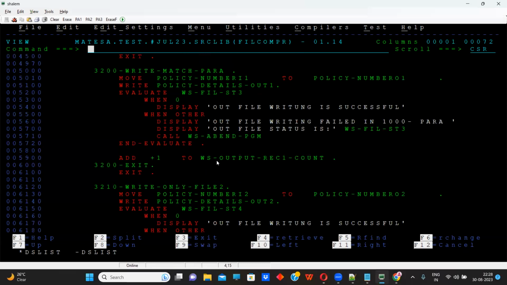So in my 3200, I'm moving this input record. That means when it is matching, you can move I1 or I2. Both are same because they are matching. There is nothing like you have to move only I1. See, in the first file also you are having 1111. In the second file also you are having 1111. That means policy number I1 is also same, I2 is also same. Either you can move I1 or I2 to your O1. That is the matched case. And then you are saying write out one. So into the matched record, it is gone. Now you are adding one count. That means you are counting how many records you are writing to your matched file.